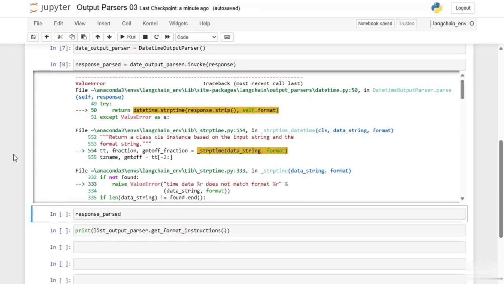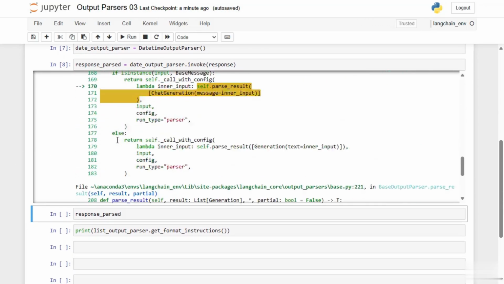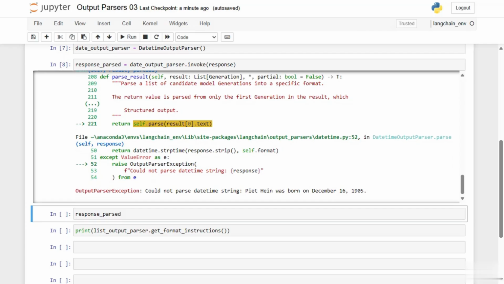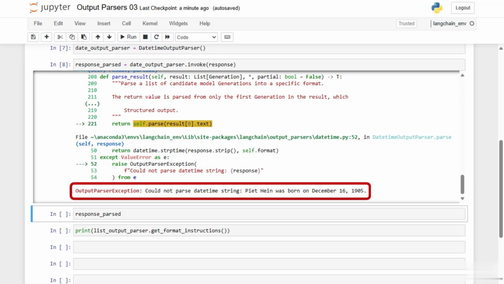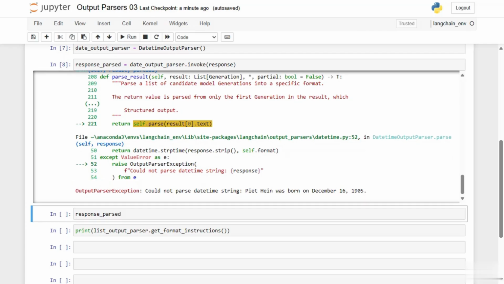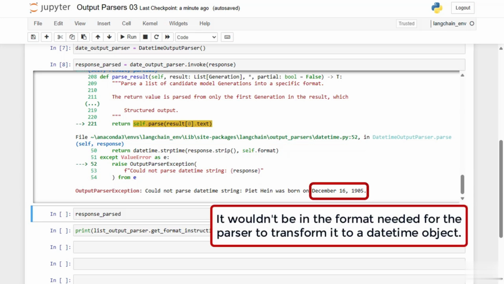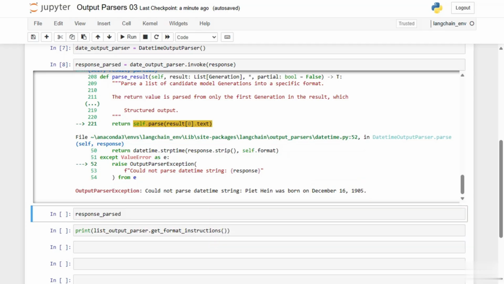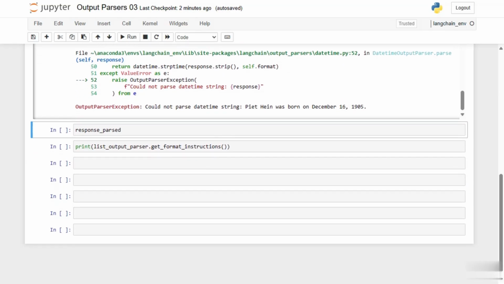Oh, we hit an error. Or rather, an output parser exception, reading, could not parse datetime string. And that makes sense. It's impossible to parse the response as a datetime object, as the string doesn't consist only of the date, but it's a complete sentence. And even if it only consisted of the date, it wouldn't be in the format needed for the parser to transform it to a datetime object. How do we resolve such issues? You already know, by instructing the chat model.